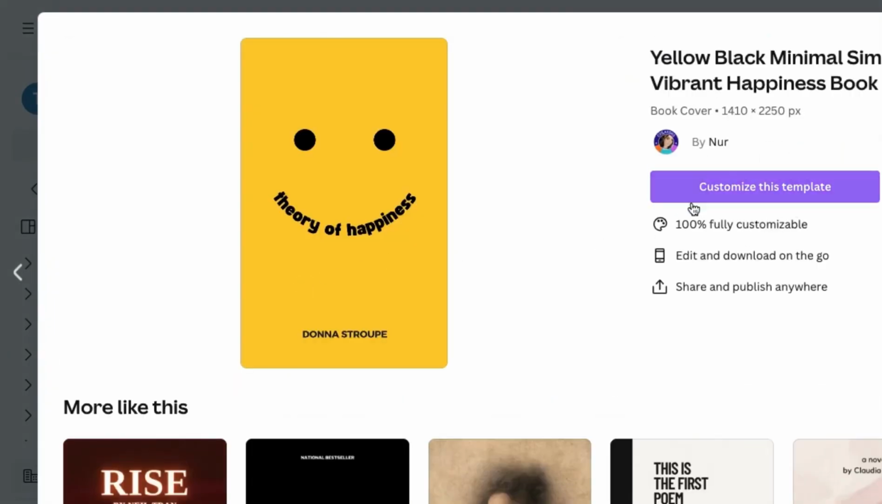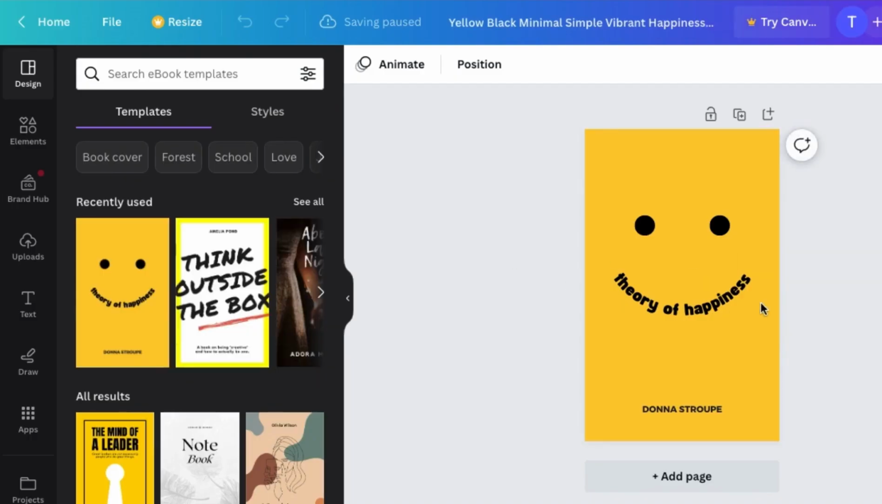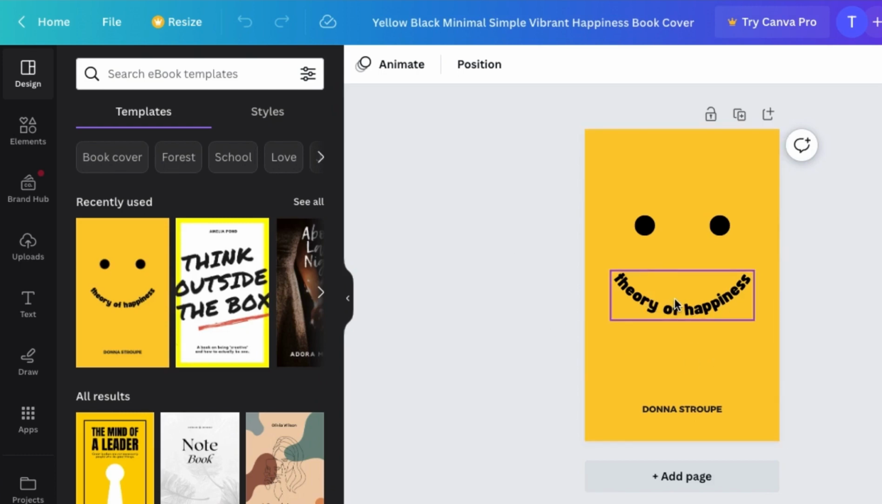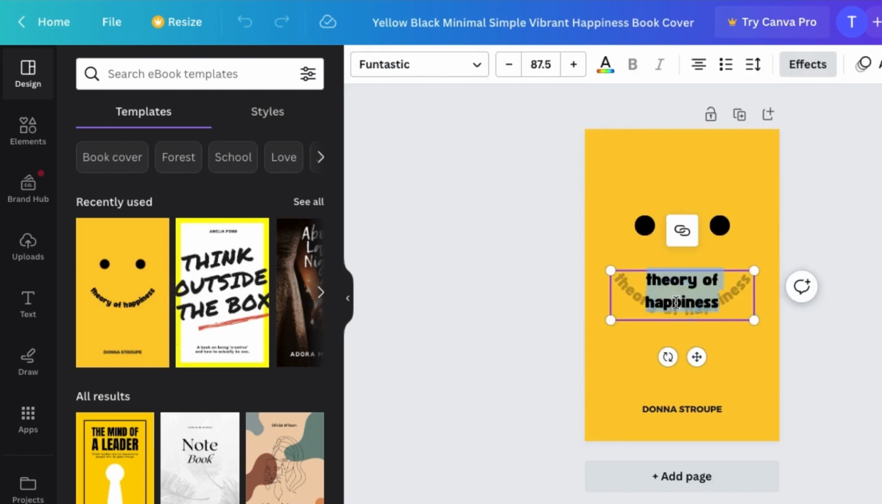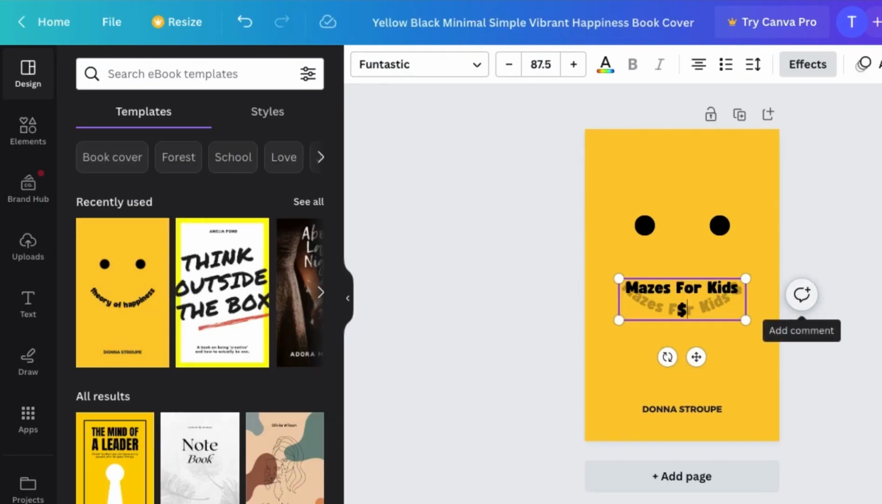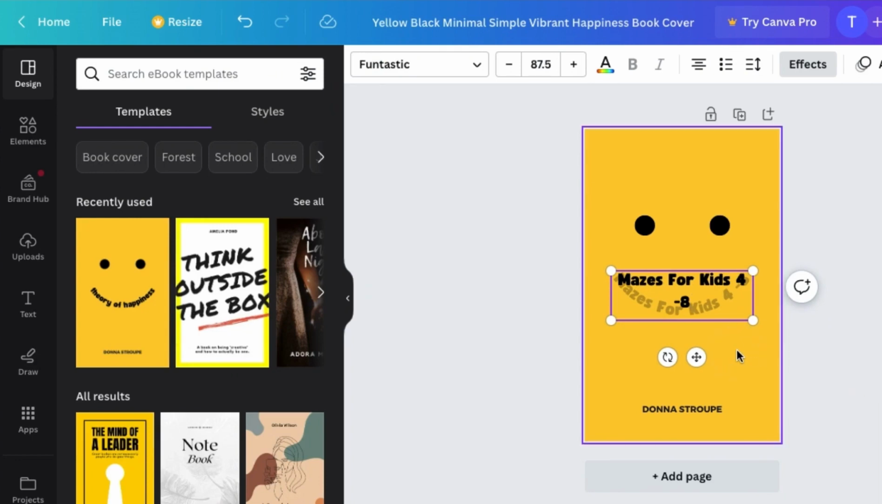So what I'm going to do is click on this, and come over to where it says customize this template. I'm going to click on that, and now you can see that our template has loaded up. It says "Theory of Happiness" over here. So what we can do is change this into something like maybe "Mazes for Kids 4 to 8." Yeah, so I'm going to use that. So that is done.